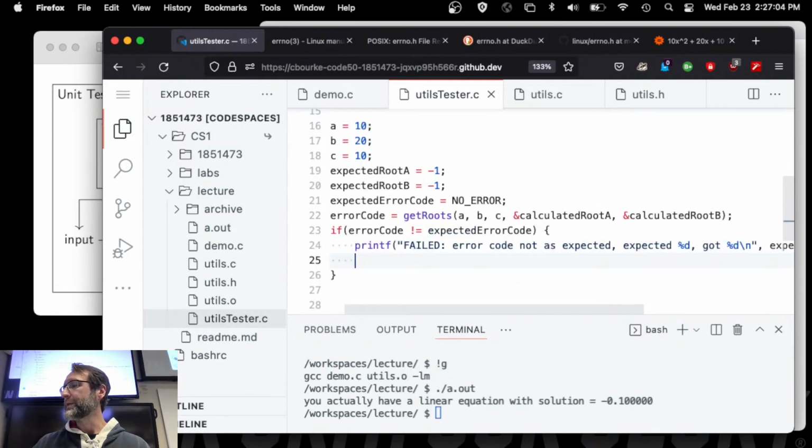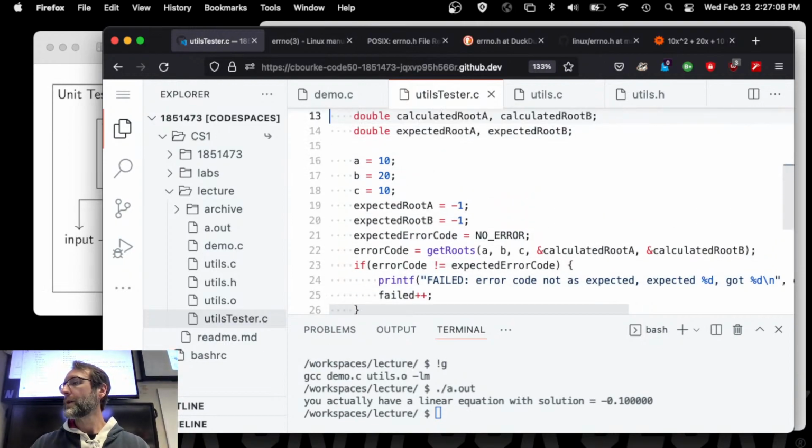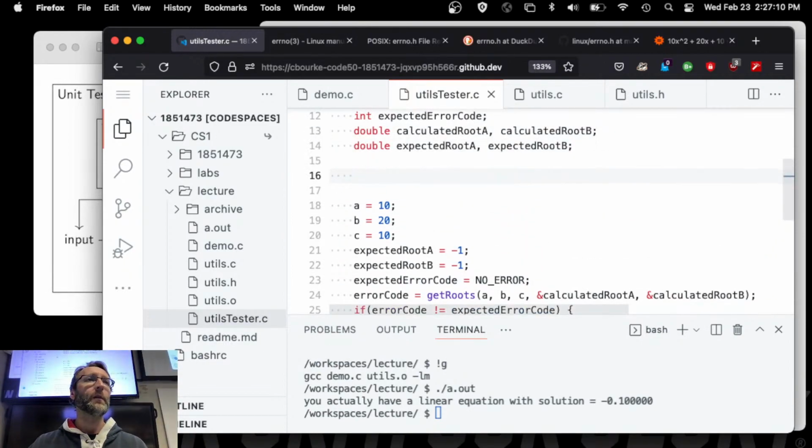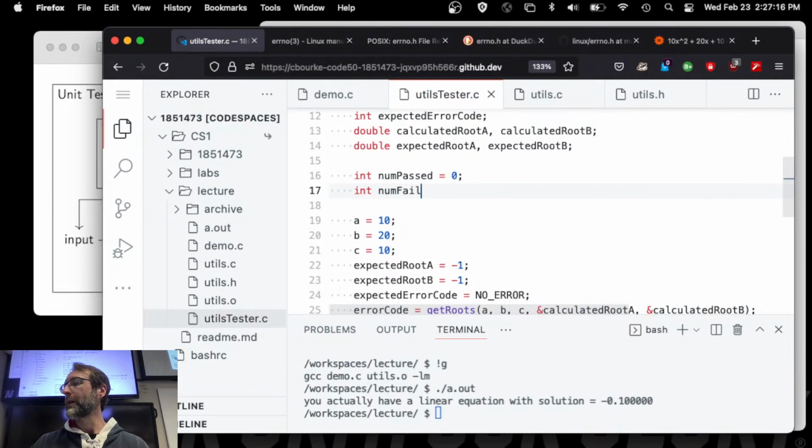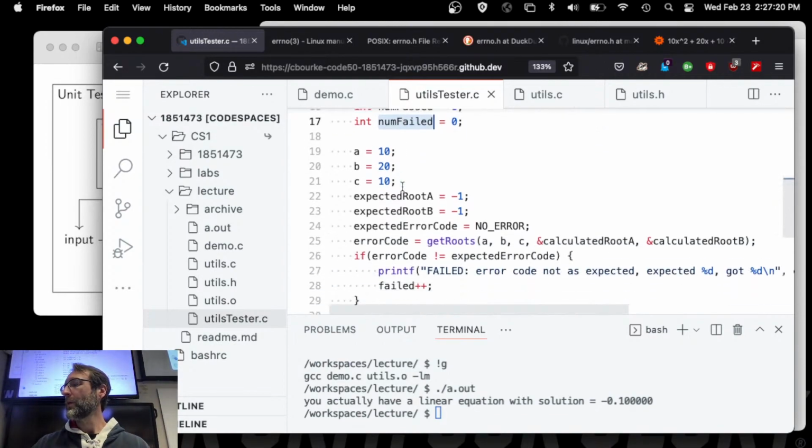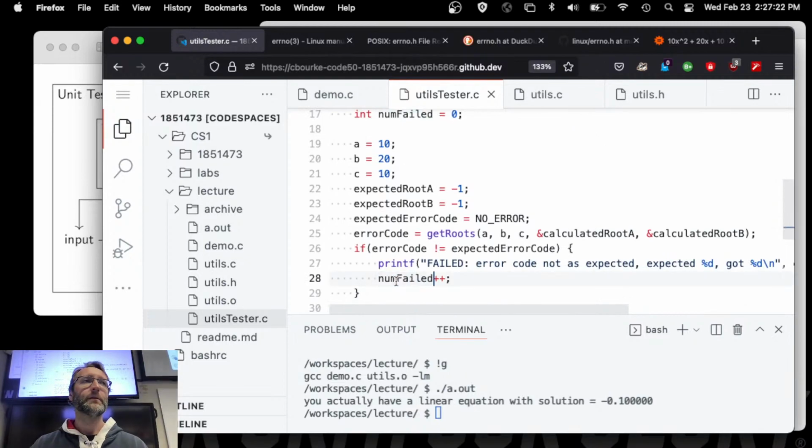And then it fails. So let's count up the number of failed, because I'm going to be doing this over and over and over again, right? So int num passed equals 0. Int num failed equals 0. And num failed will end up being ++. Okay?